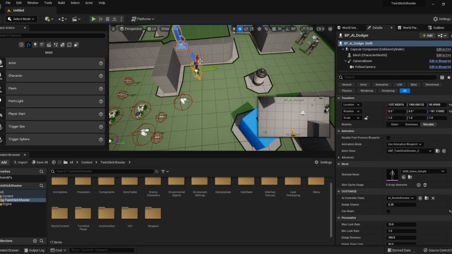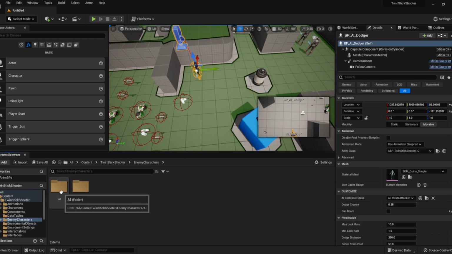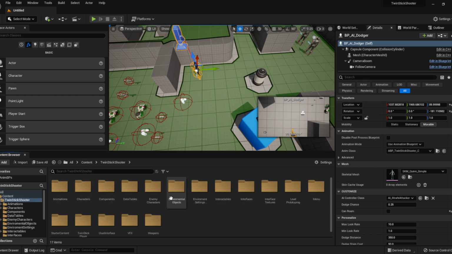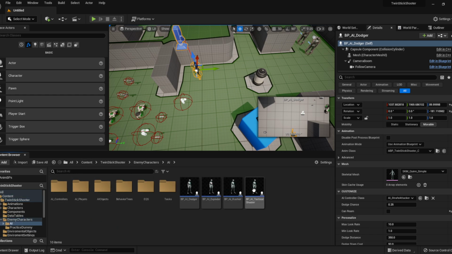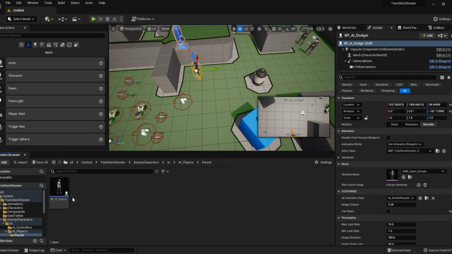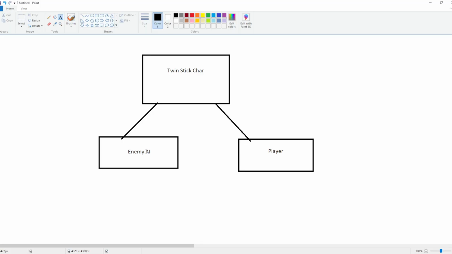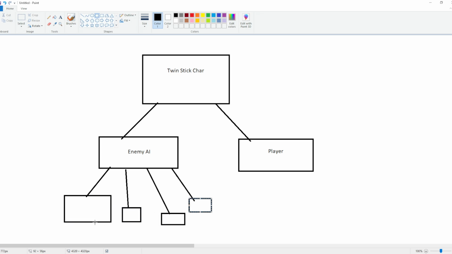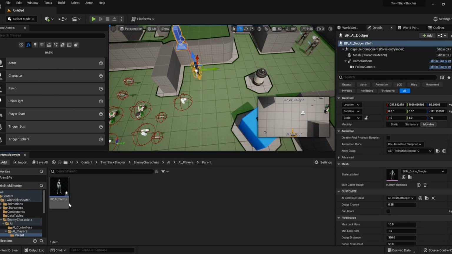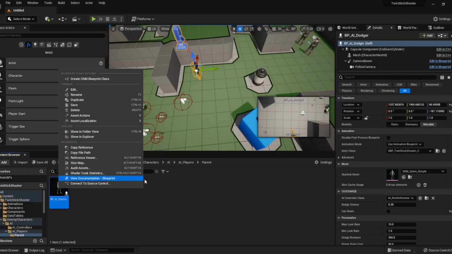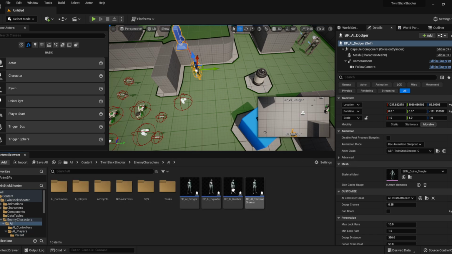For this example, we're just going to click on any of these characters, or if you want, you could go to enemy characters. Actually, let's go back to the content folder. Content, Twin Stick Shooter, enemy characters, AI. We have four preset AIs right here, as well as player parent, or enemy AI parent. So I guess truly the hierarchy would be enemy AI, and then the four, one, two, three, four little boxes of each of the individual AIs. And you could go ahead and make as many of them as you want. If the ones I have aren't up to your favor, you could just create a child blueprint class, and then you could customize them all the same as this.